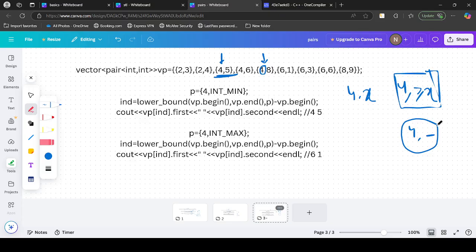So when it will satisfy, if the second one is int min, we are sure that any value in the second one is greater than int min. So surely it will point to the first element with first value 4. As we are using int min, we are sure that any value in the second index is surely greater than or equal to int min. So it will point to the first one. So if we are trying to use lower bound with int min, we will get the first occurrence of 4 and 5.